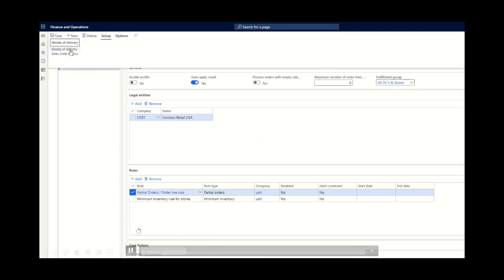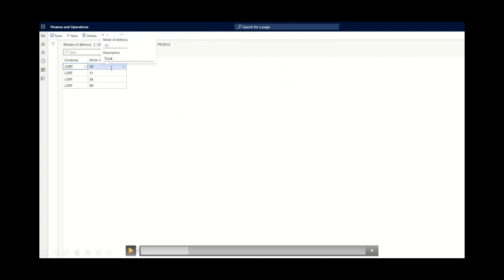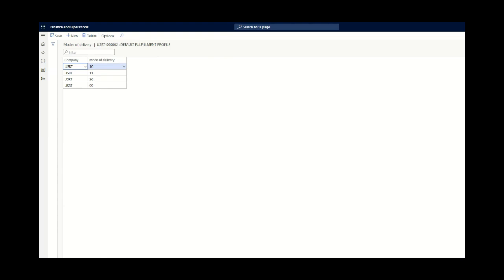Okay, besides the rule, there are two important setups. The mode of delivery is one of them, and it's a qualifying factor for the sales order. A sales order can have multiple modes of delivery, but we can define the active set of modes of delivery that this particular fulfillment profile will use. I just selected four here. But again, as per business need, if they have 20 or 30 different modes of delivery, they have to select the modes of delivery they want to use to fulfill the sales order using this fulfillment profile.